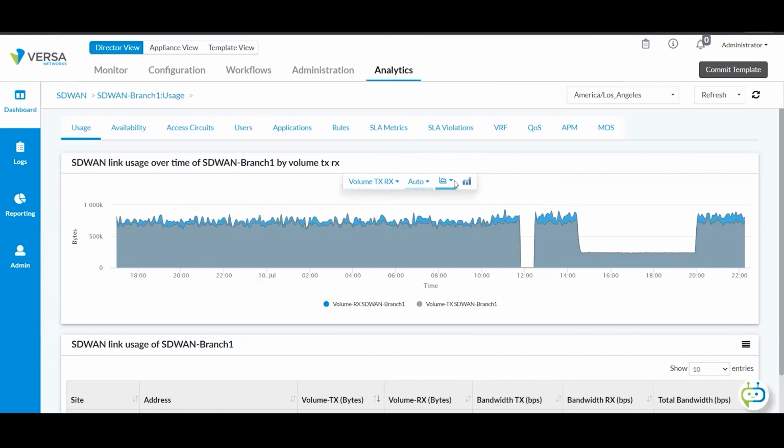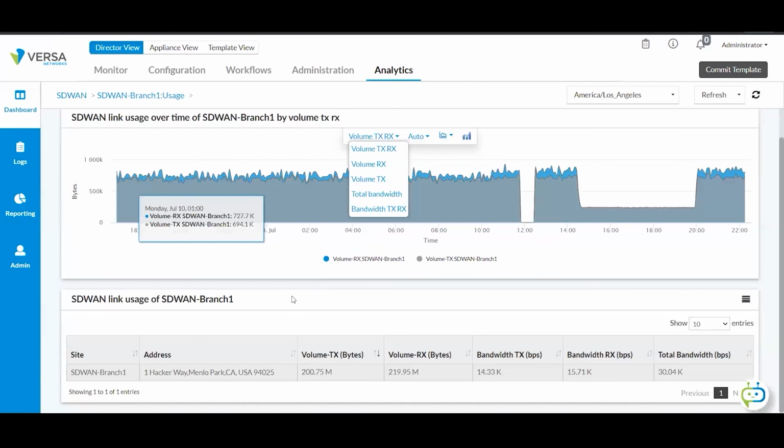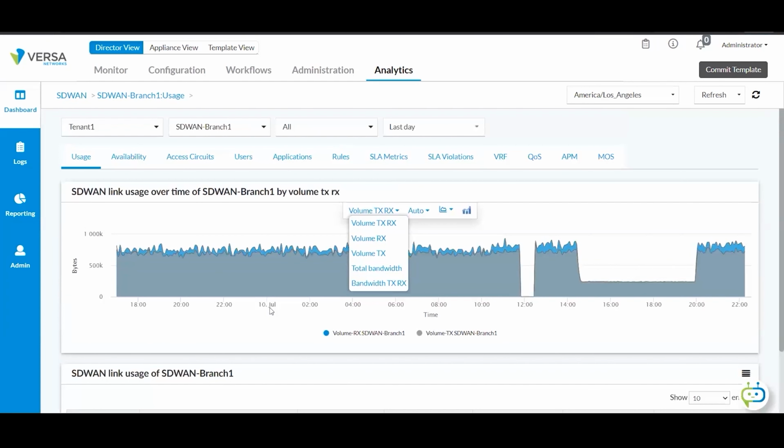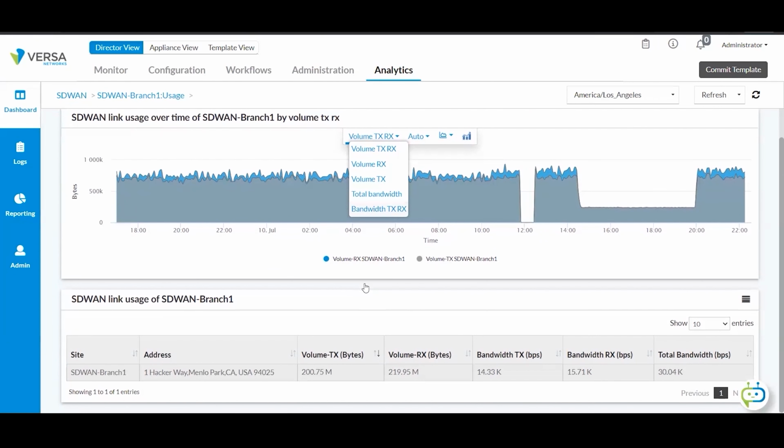There are various controls here which can be used to change the chart type, to change the resolution of the chart, show trend lines, and change the metrics type, etc. There's also the overall summary for the last day in this example. This is a summary of volume of traffic sent and received, bandwidth, etc.